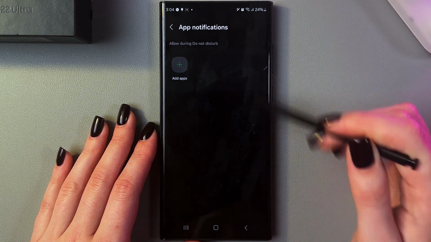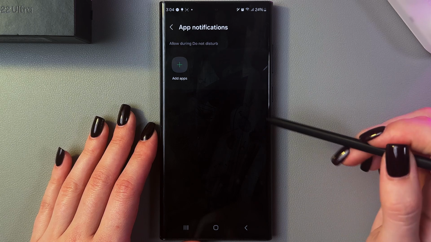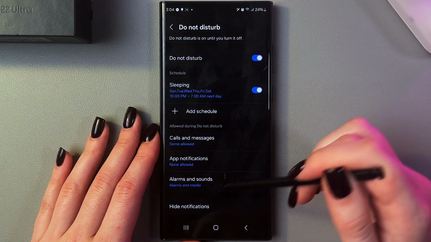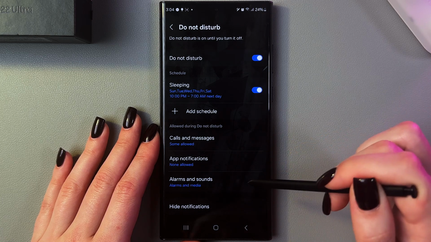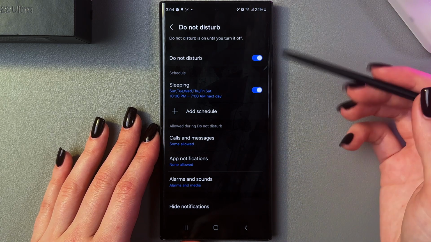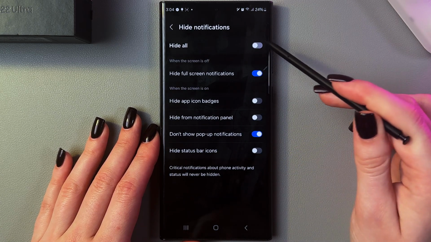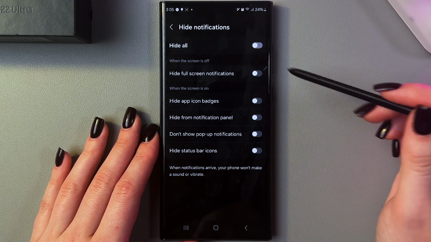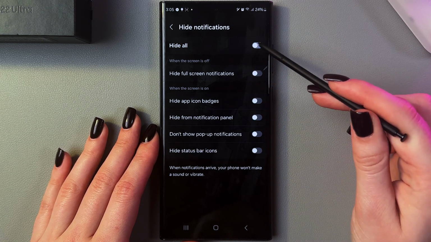Also, just change the app notifications. For example, add apps which are allowed during the Do Not Disturb mode, and do the same with alarms and sounds. And if you would like to hide your notifications, you can use this hide all feature or just enable or disable manually each of these sections.